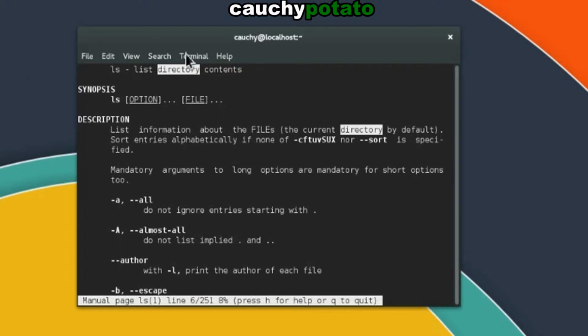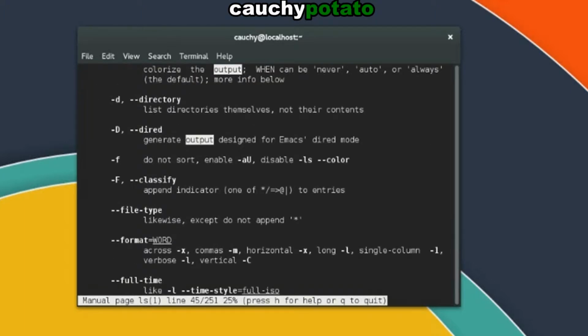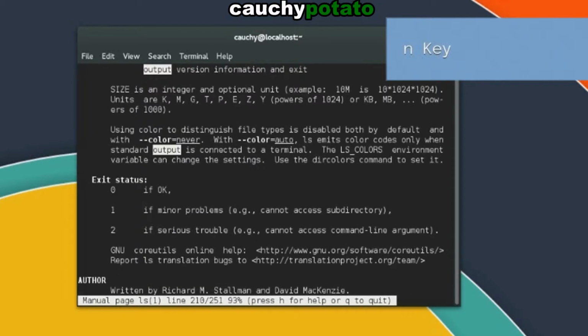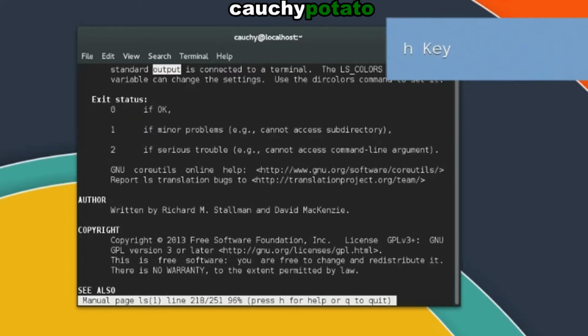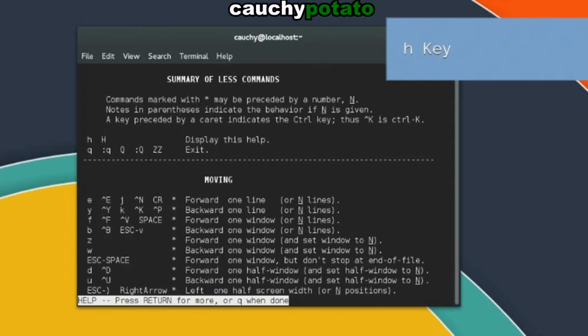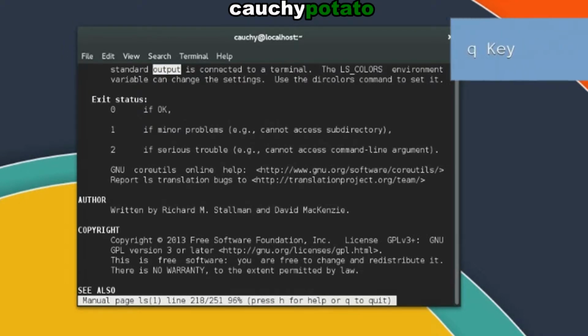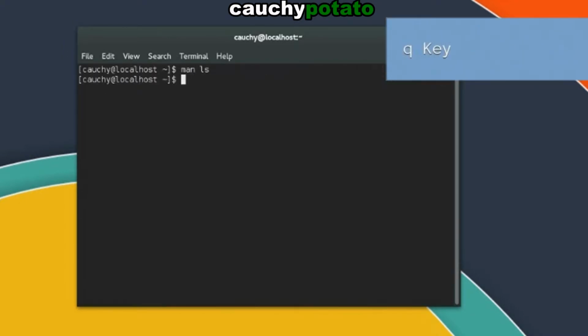This highlights the instances of the string directory on the man page. Let's try another search, /output. Now the output string is highlighted. Pressing the N key will go to the next highlighted instance of the string. Pressing the H key brings up the help screen for the manual page. To get out of the help screen, press the Q key. And press the Q key again while on the manual page to go back to the terminal.